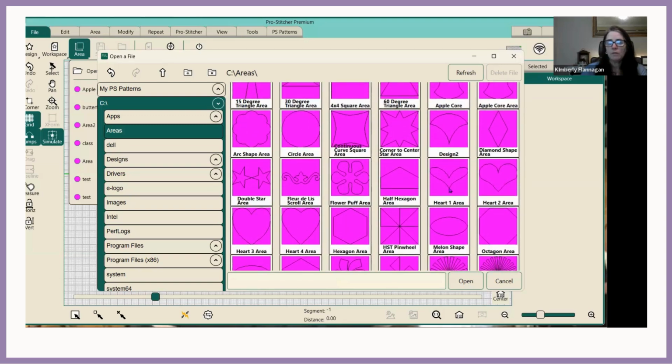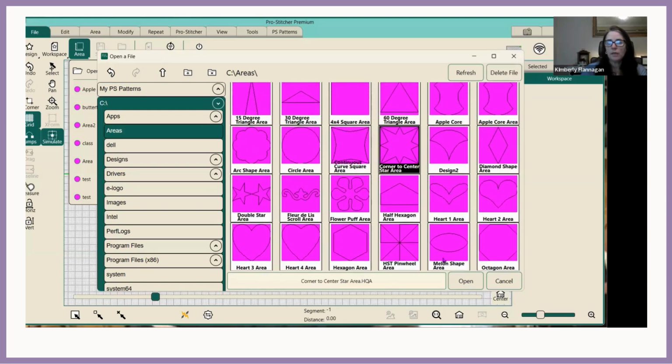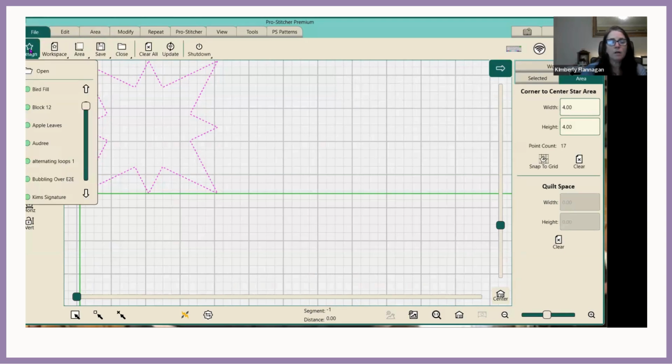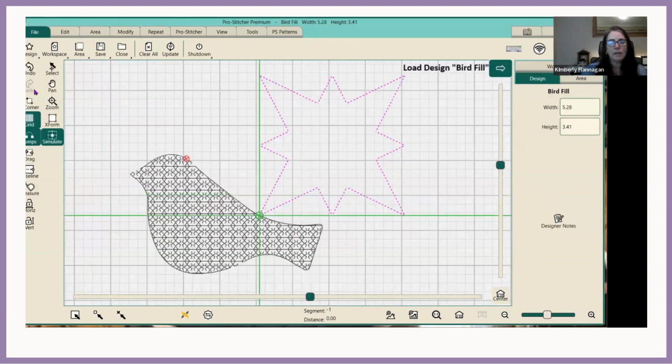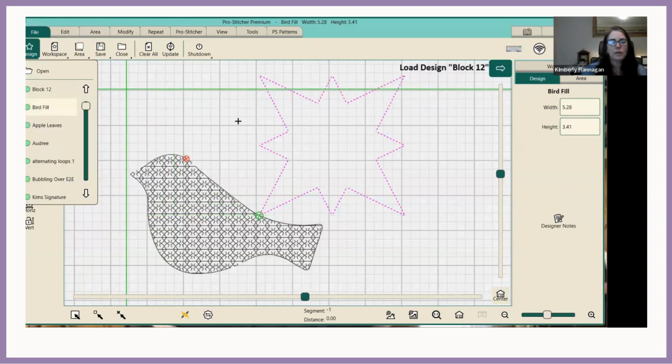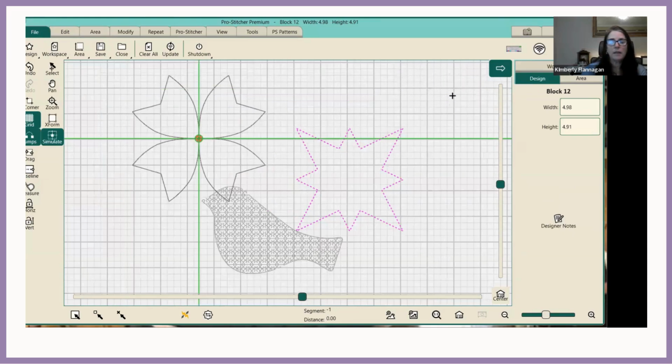I'm going to open one of these areas just so we can now demonstrate. I now have an area that's open. I can also come in here and open several designs. I'm doing this so that we can actually see. My workspace now would be considered having an area and 2 designs on it.